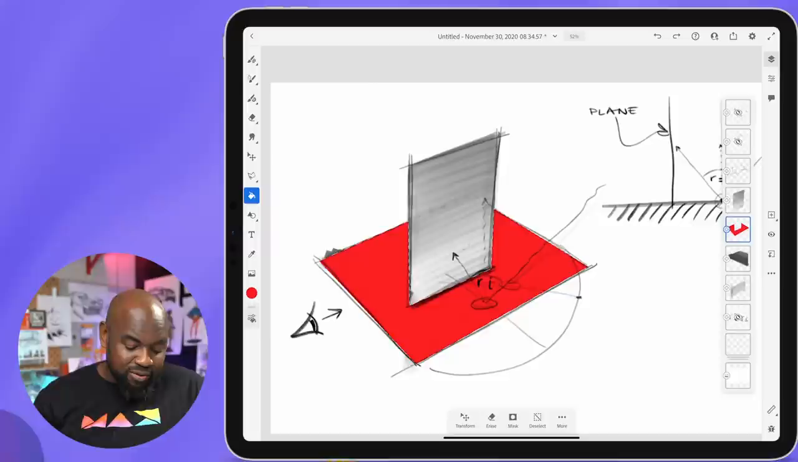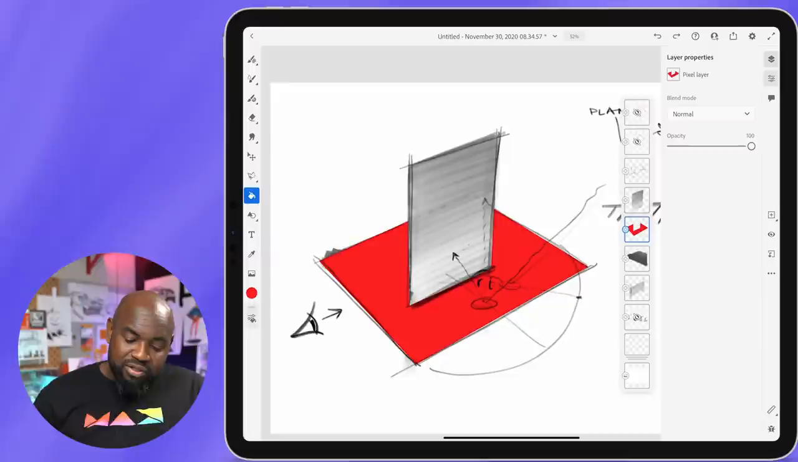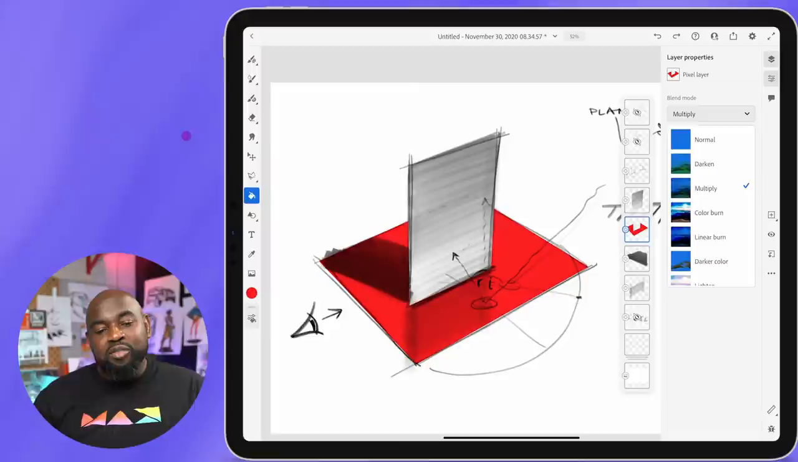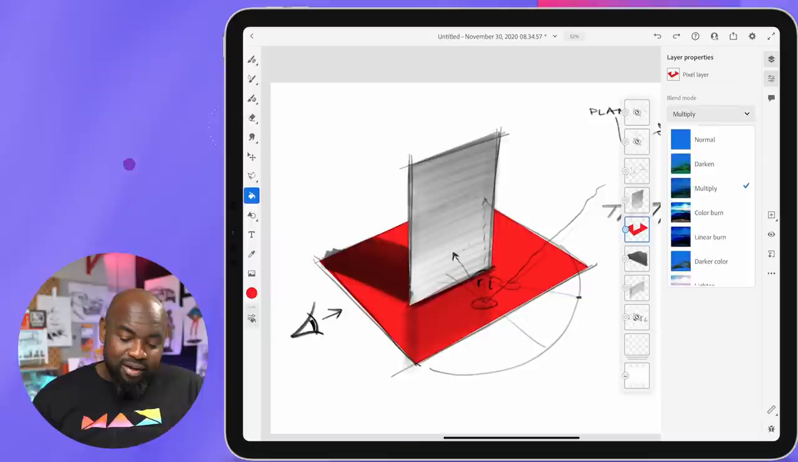And on my layer options, I can pick different blend modes, for example. So I could pick multiply. Now that I've picked multiply, you can see how the shadow is now a part of the floor. Pretty cool. So I'm going to accept that, hide my layer properties.